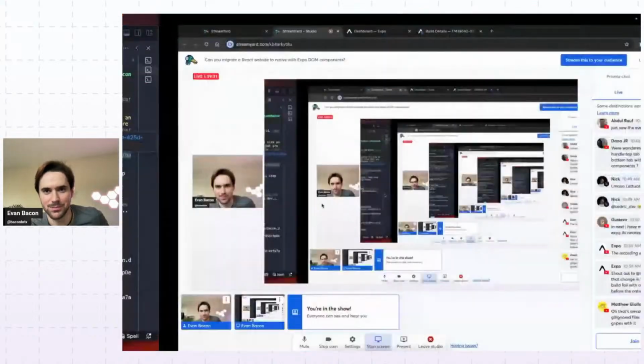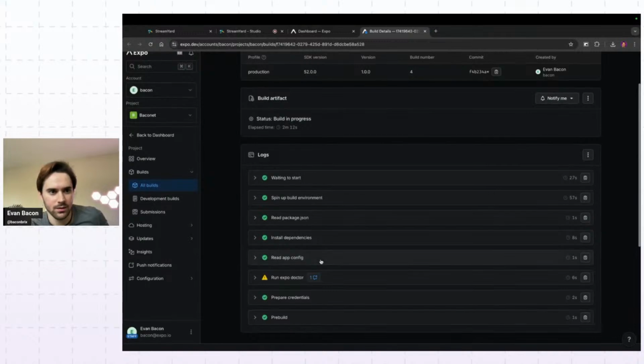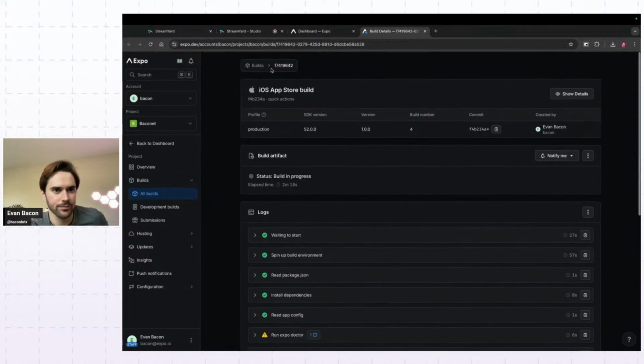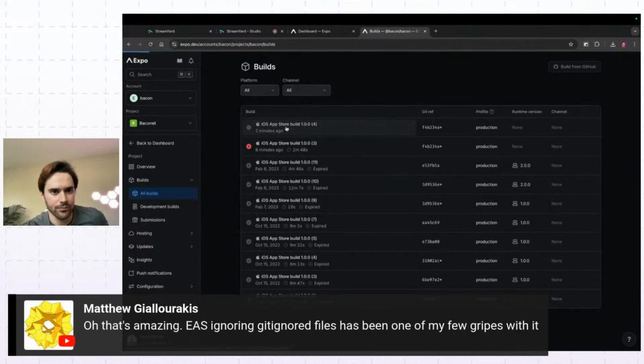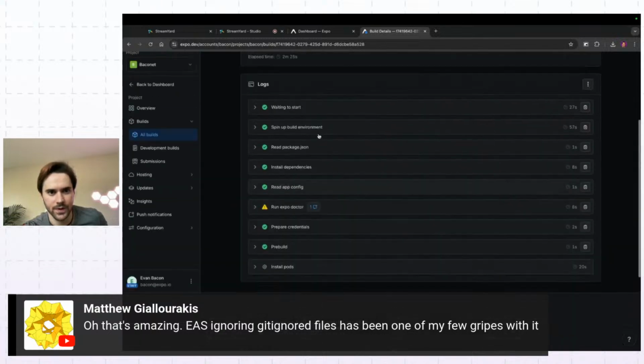What's up? Let's see if this build is still building. Looks like, is that the build? Probably. All right, two minutes, still building, installing pods, cool.